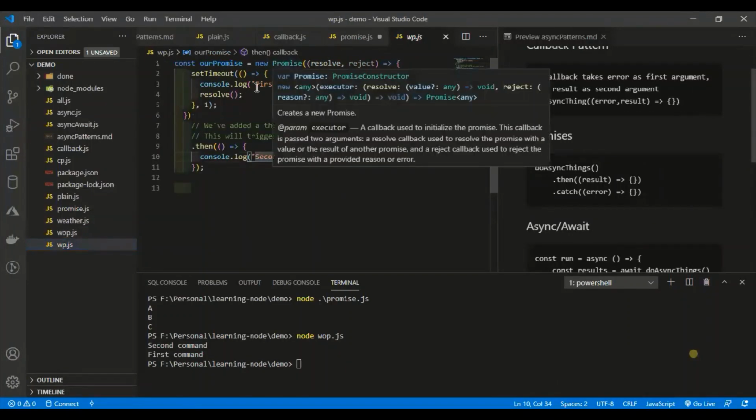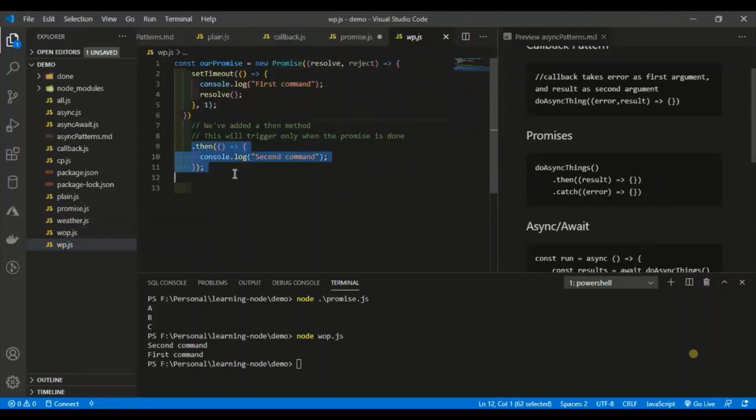It's the same syntax, we just add a dot then to it, and then we add what we need to be done after this is resolved. Okay, so I'll share this code with you. You can analyze it yourself. You can try different types of code using promises and callbacks. I'll share a zip of all these sample codes with you.